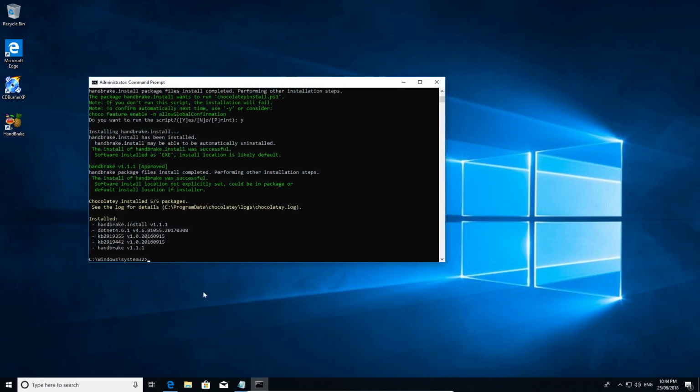So what we've done so far is I'm going to do an update. So cup 7-zip, CD burner XP and Handbrake.